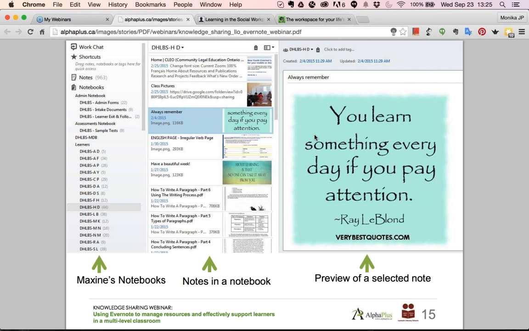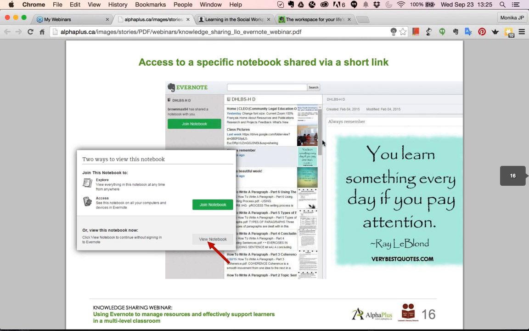I'm going to switch to the next screen. So keep in mind that on this one, on the left, we had all the notebooks. In the middle, we had the notes. And on the right is a sample of what sits in one of the notes. The next screen I'm going to show you is very similar. It is the same notebook, but this is learner view.